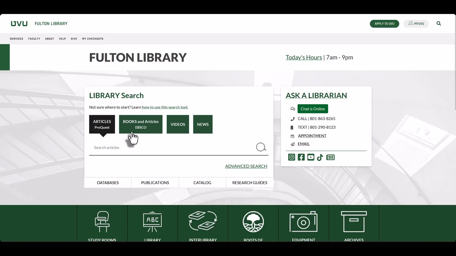The Books and Articles EBSCO tab searches EBSCO databases as well as books and other materials owned by the library. Again, if you don't know what EBSCO is, it's a company that provides us with databases, and this tab searches all of their databases that we subscribe to.